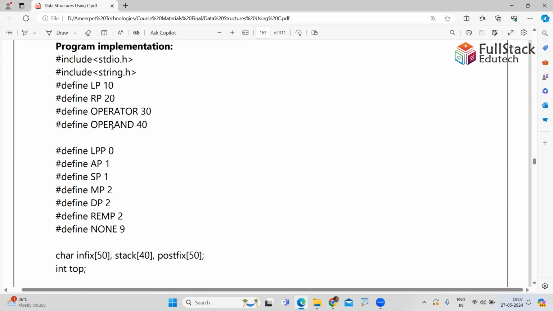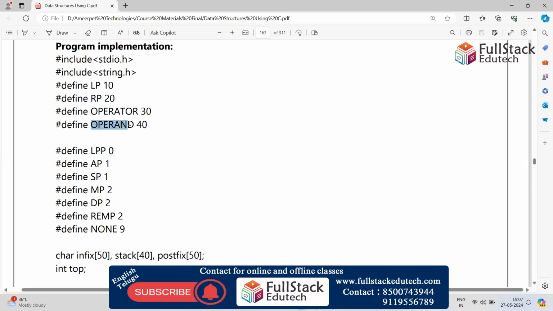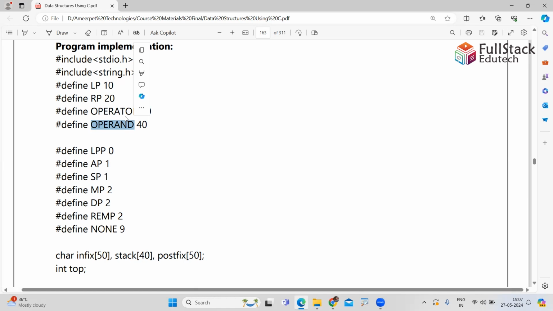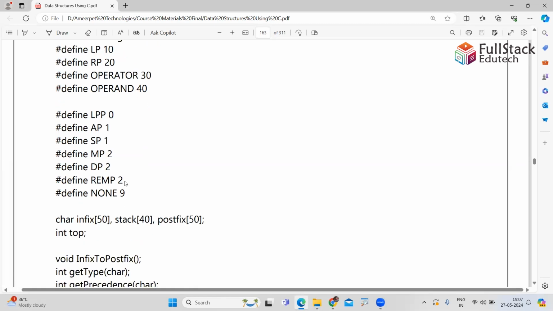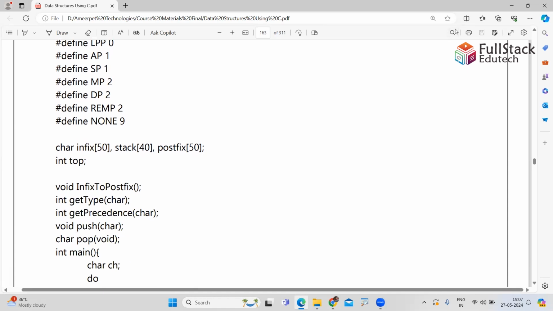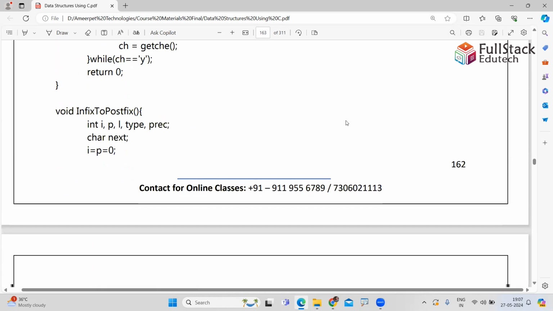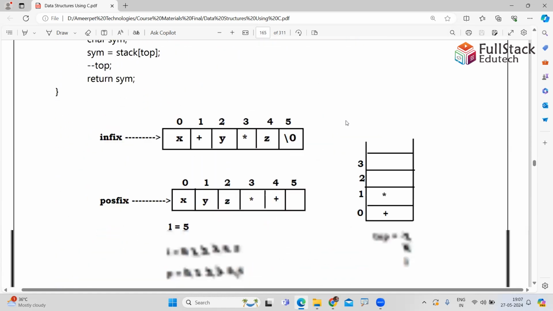The first thing is what? We have given some constant values to the left parenthesis, right parenthesis, operator, and operand. Left parenthesis, right parenthesis, arithmetic operators like addition, subtraction, multiplication, division, remainder, precision, and none. Giving some values. Why? Because I'll explain. We already discussed how to convert infix to postfix; prefix you will write in the same way.